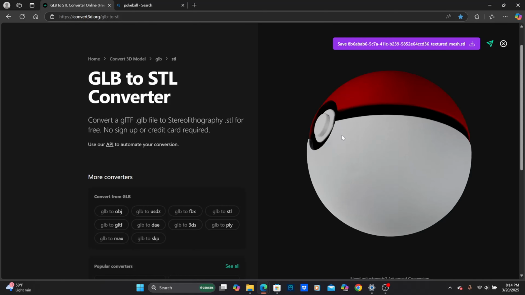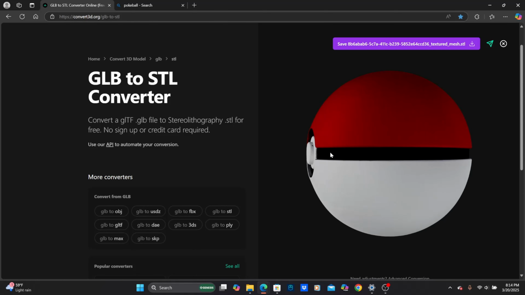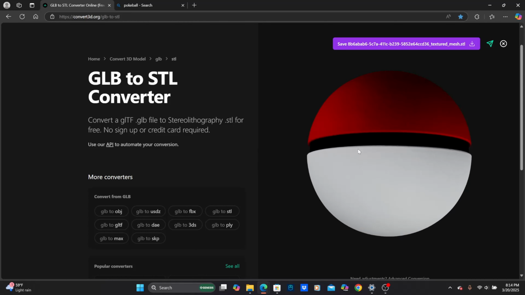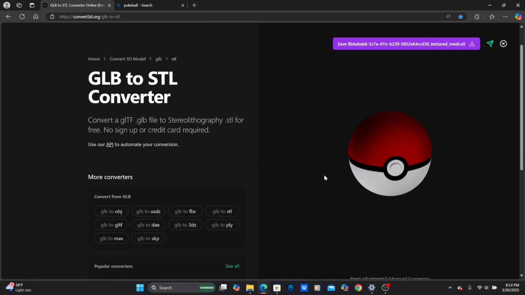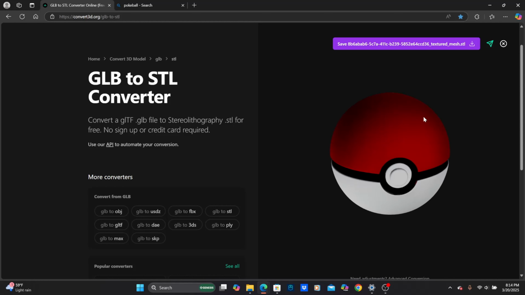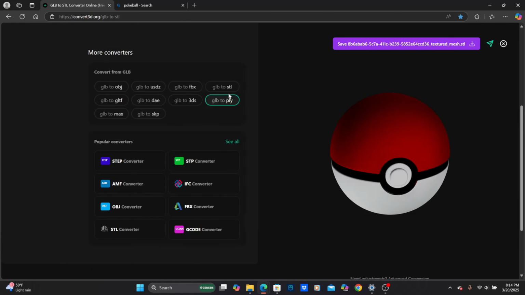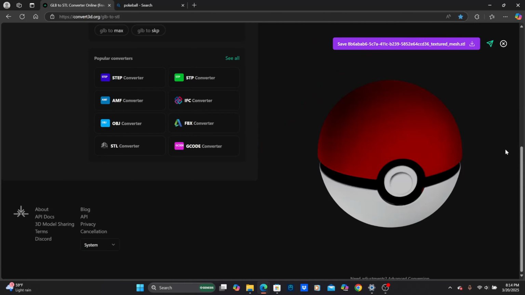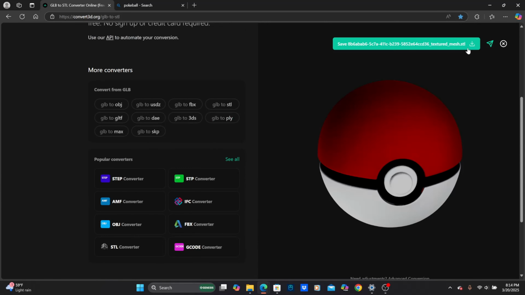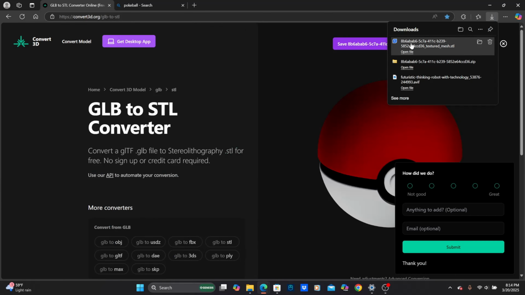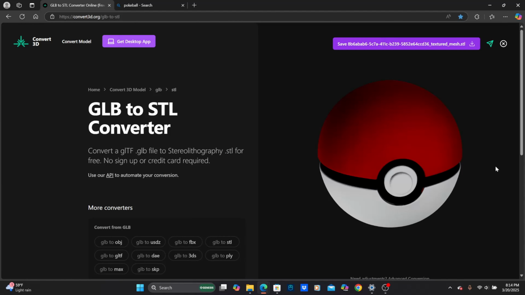Select STL. So now you can put it in your 3D printing slicer profile in a second and start the 3D print. You're just going to want to click STL, and then it just says download at the top. So that's it for that. Now we're going to download it, open the file right here, and close all this out.